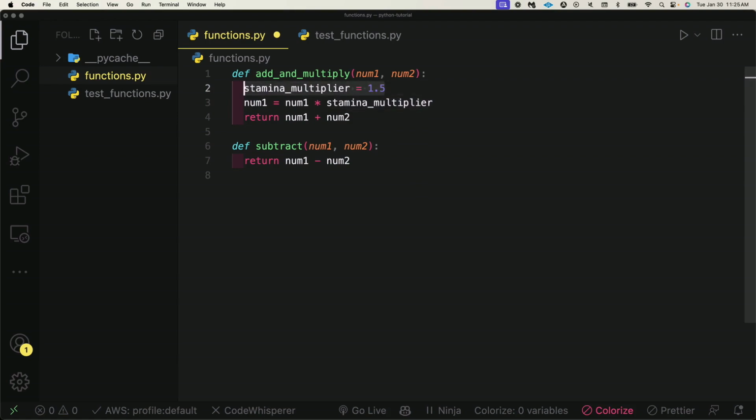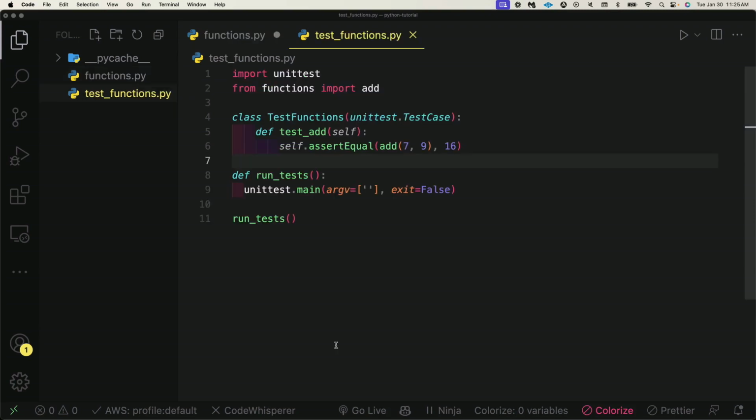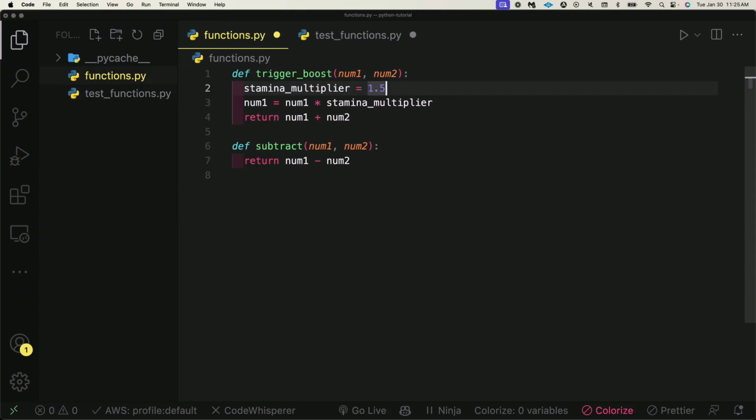So maybe it's a stamina multiplier, and this is the function of, we'll say, trigger stamina, or trigger boost. We obviously need to update our function, but you could see that we're going to have a different outcome because of this function. And if we ever make edits to this trigger boost function, we want our test to let us know if something breaks. So let's go ahead and update this test real quick of trigger boost, and this will be a different thing. So we have a stamina multiplier equals 1.5.